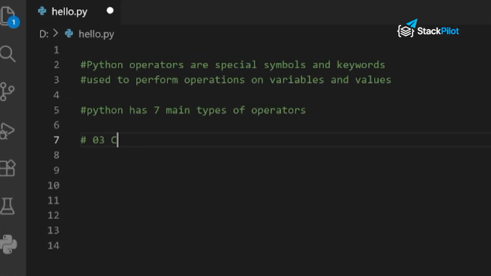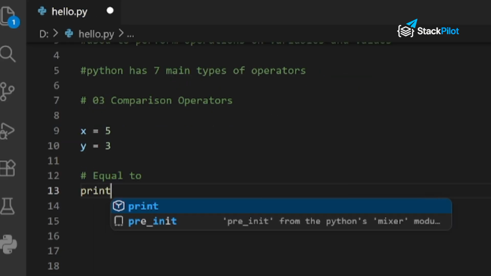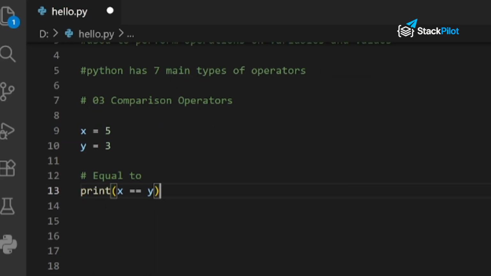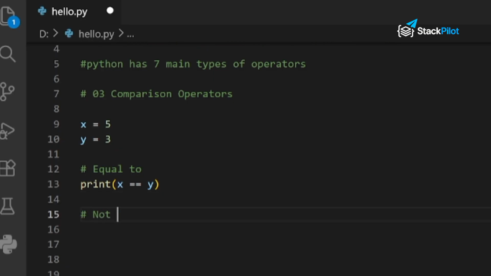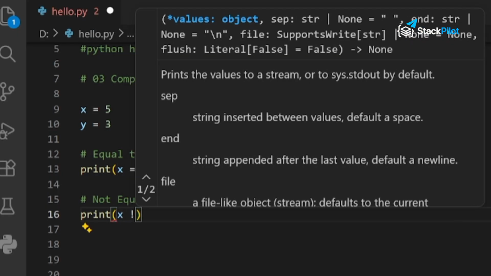Okay, now let's move into something very powerful, comparison operators. These are used to compare two values and the result is always either true or false. This is exactly what Python uses to make decisions. x = 5, y = 3. First one is equal to. This checks if both values are the same. Print x == y. Next one is not equal. This checks if values are different. Print x != y.